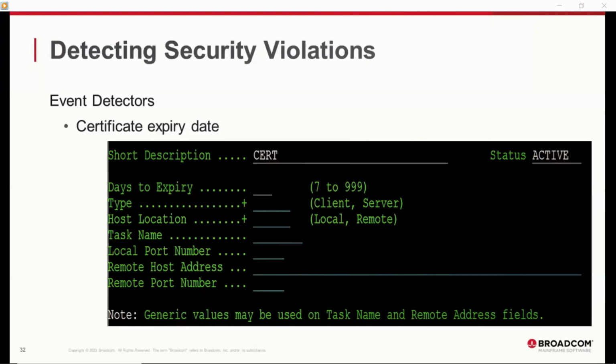So again, I said we can specify based on days to expiry. We can also specify whether we want to look at just client certificates or just server certificates. And then we can specify if we want it to be a local or remote host, so where the connection is originating from. And then we can also specify task names, local ports, and remote hosts.